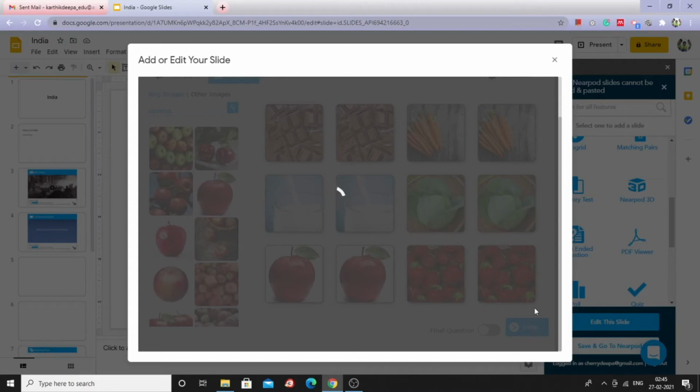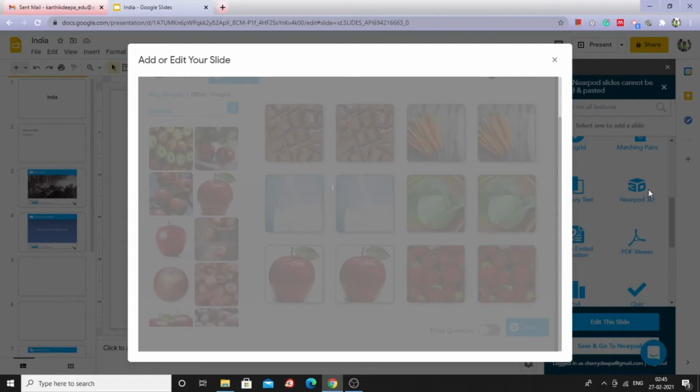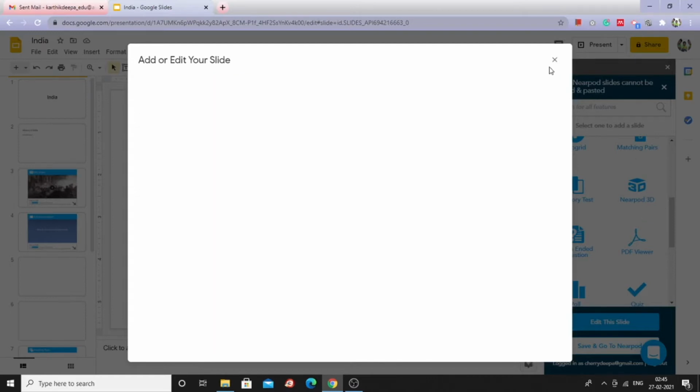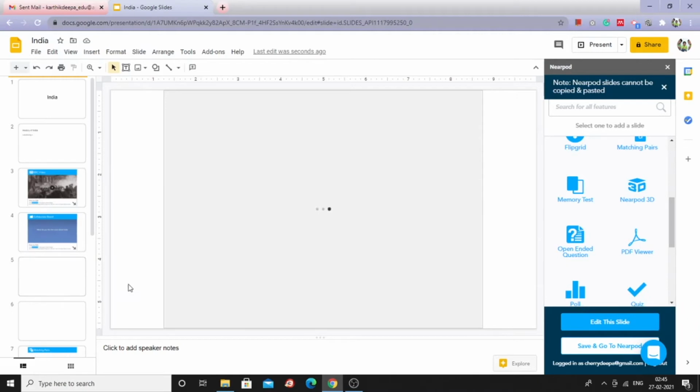Now we are going to the Nearpod. The next option is Nearpod 3D. There are a lot of existing 3D views available. If we want to add anything related to the subject we are teaching, we can add one. The next one is a PDF viewer. This will give you a PDF view. And the next one is poll. You can ask questions so that the students will poll whether yes or no, or 1 or 2, like that. So the question is added here.